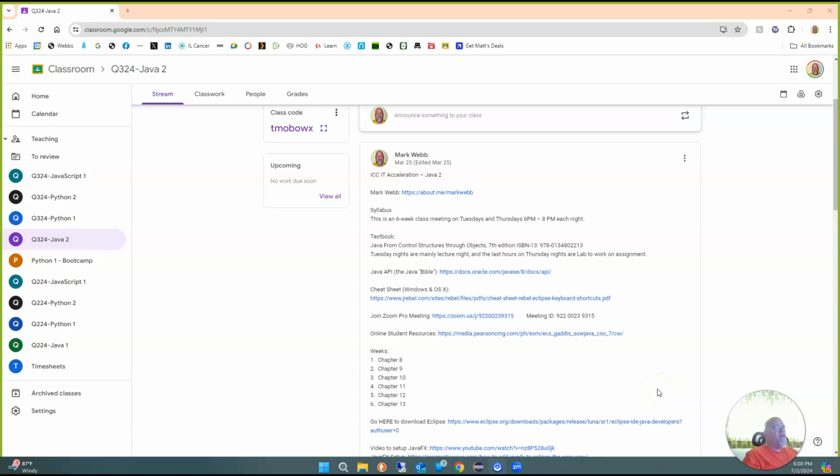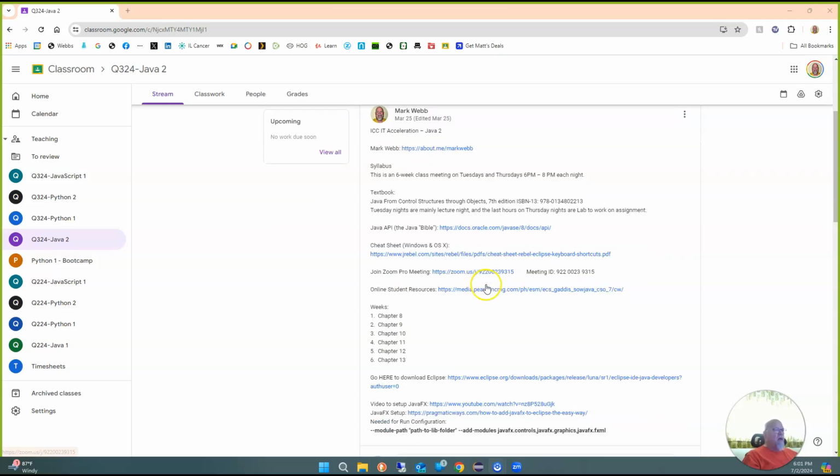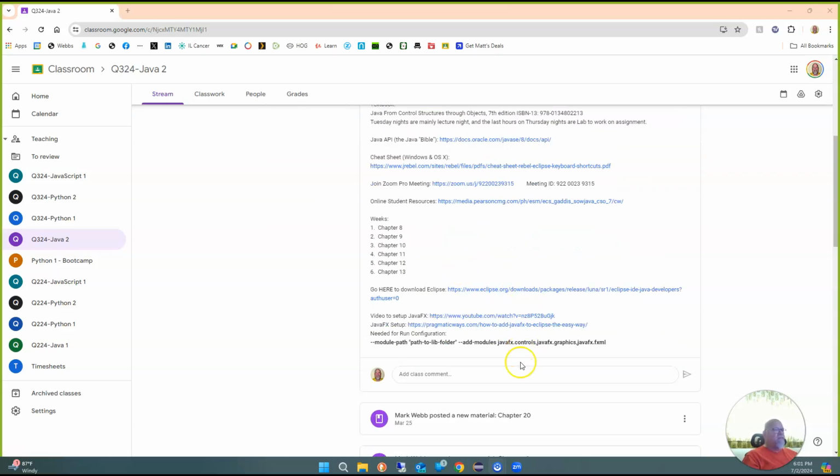So this is pretty much the same layout as Java 1. We're going to cover chapters 8 through 13 over 6 weeks. You already have Eclipse installed, so we should be ready to go right out of the box. Do you have Eclipse up?